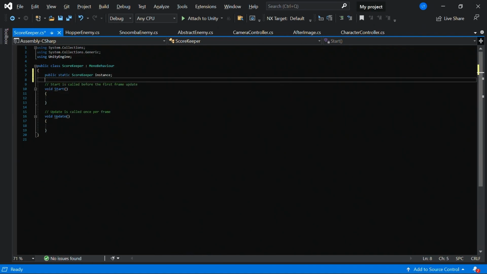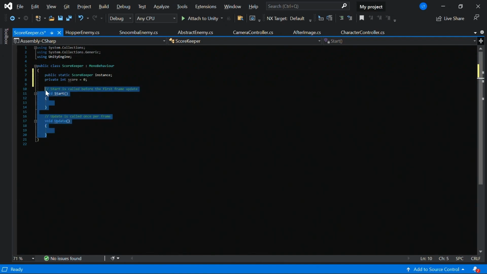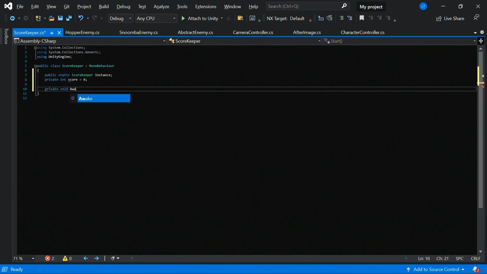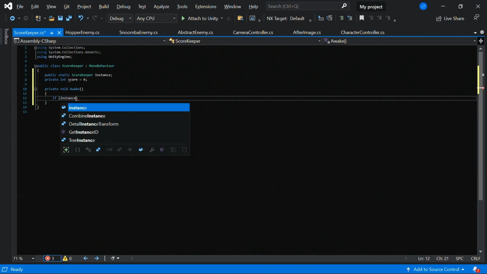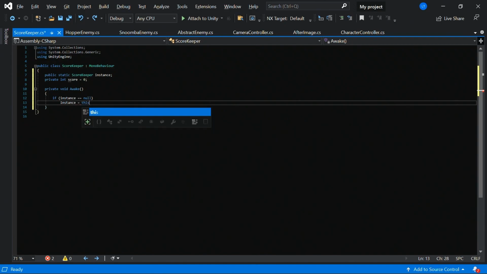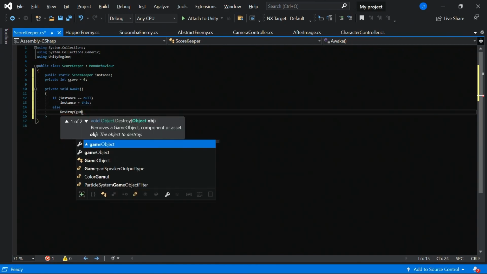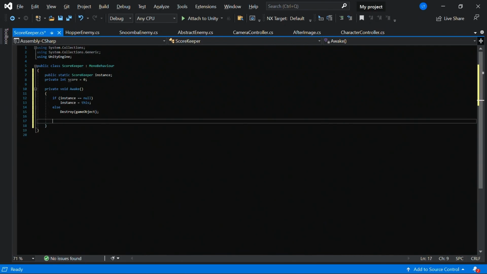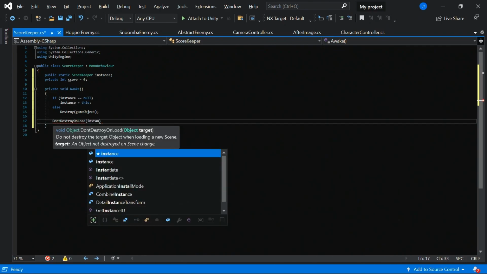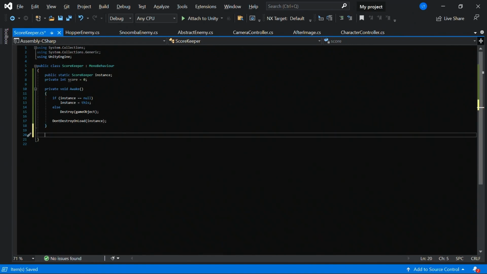To create this, we'll start with public static scoreKeeper instance. We'll also need inScore and set that to 0. Let's get rid of these functions and add private void Awake, which acts similar to Start, but has some differences, which I won't get into for this video. For the Awake, if instance equals null, instance equals this. Else, destroy game object. And finally, DontDestroyOnLoad instance. This ensures there's only ever one instance of this object, and it won't be destroyed when changing scenes.